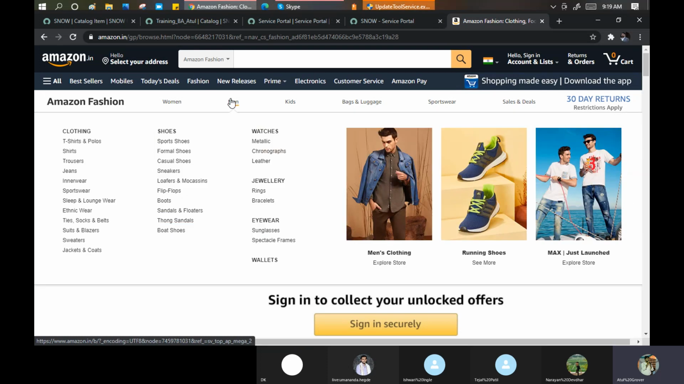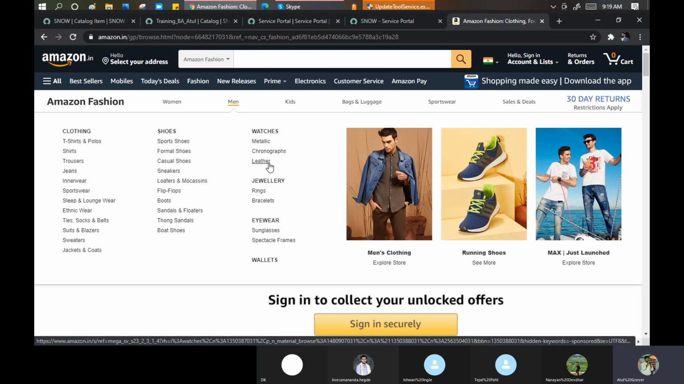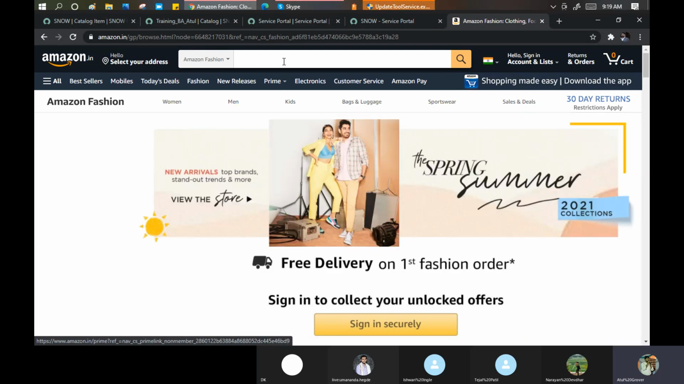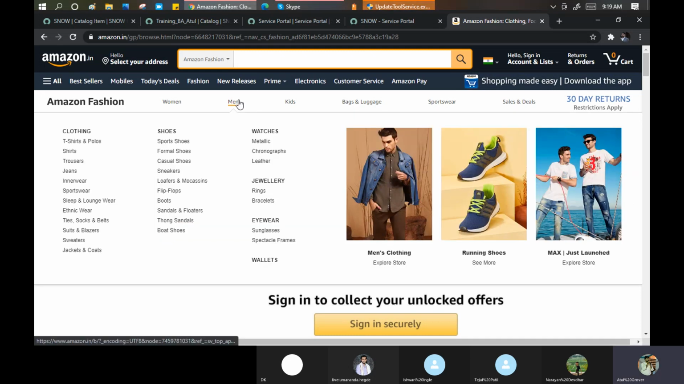Because if you open this, suppose I go to men. In men I also have multiple options. Clothing, under clothing I have multiple options. Under shoes I have multiple options. Under watches I have multiple options. Why? Because it will ease my search. You can search it from here as well. That's not an issue, and you can search it from here as well.